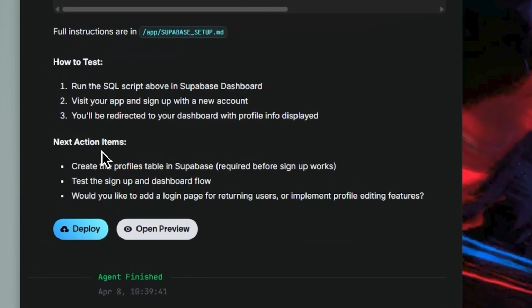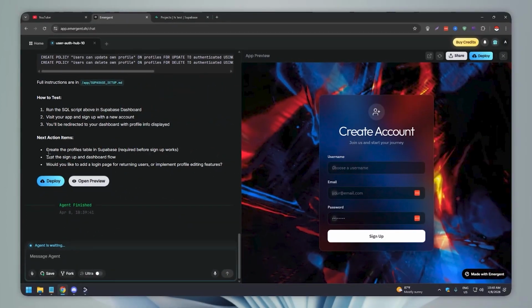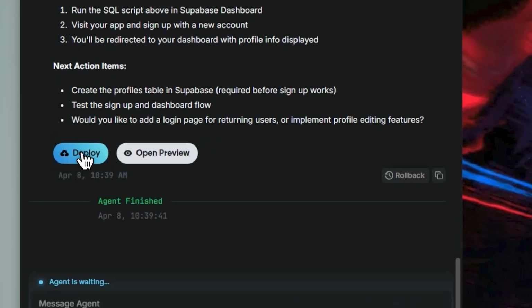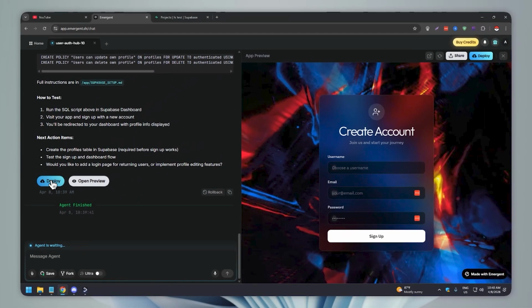And next action items, if you want, I can do this, or you can actually just deploy it immediately, which is pretty much good to go. So pretty much it.